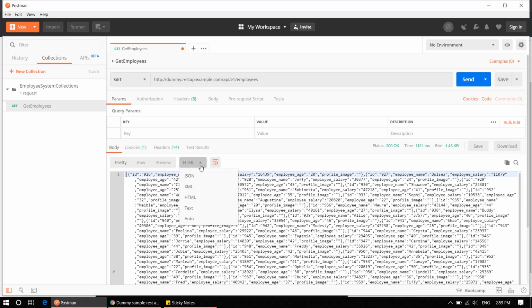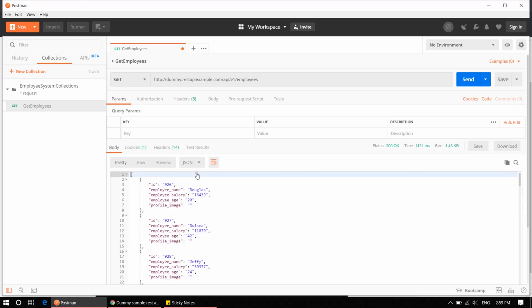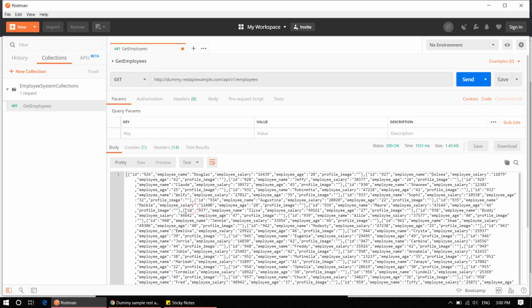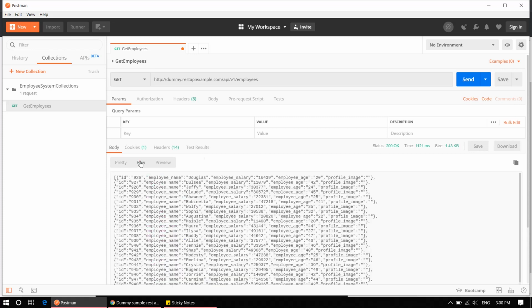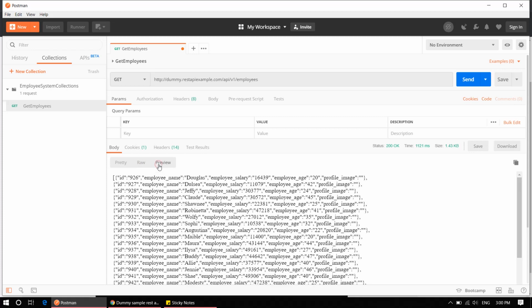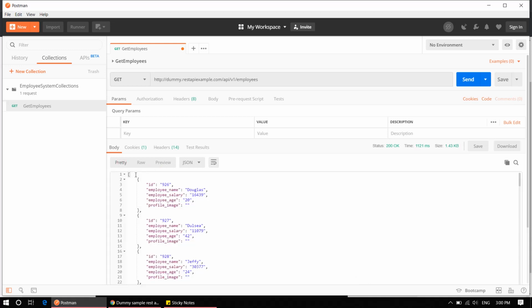We can change the format of our response from here, so I can change it to JSON. So you can see that this is a very nice structured way to see the data. It says employee name, employee salary, employee age, and profile image, all in a structured way. So there is a different option. We can change it to text as well, so you can see it in text, and if you want to see JSON. And the other thing is we can see it as raw, and we can see it as a preview. So these are some basics of the response we can see.